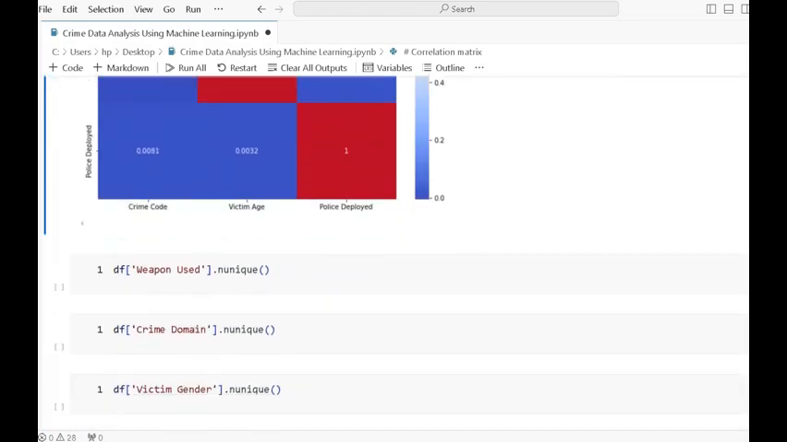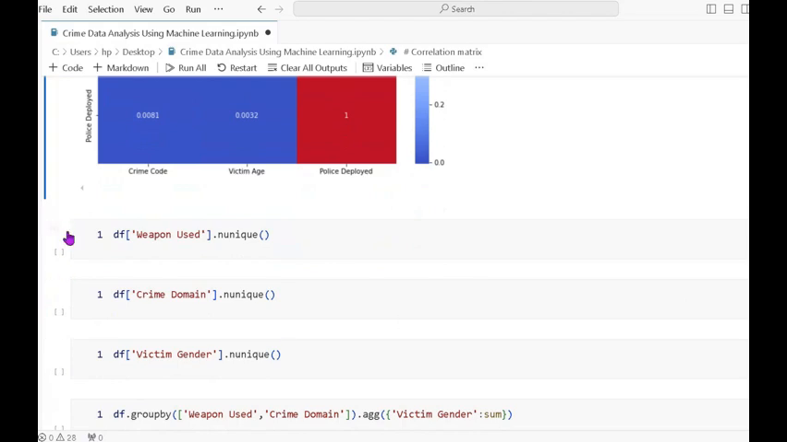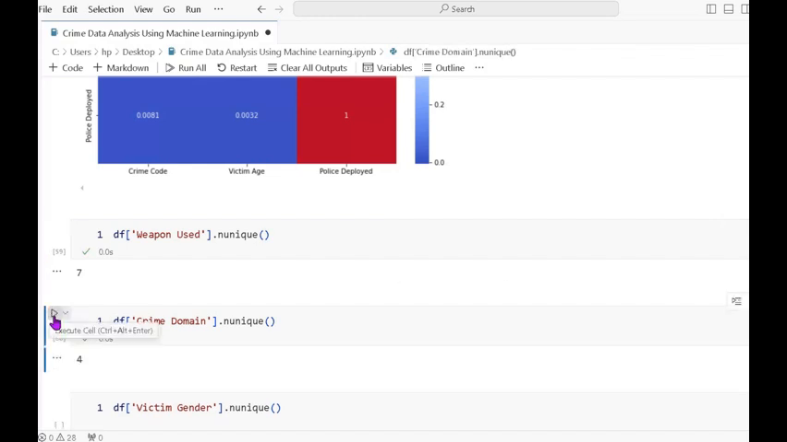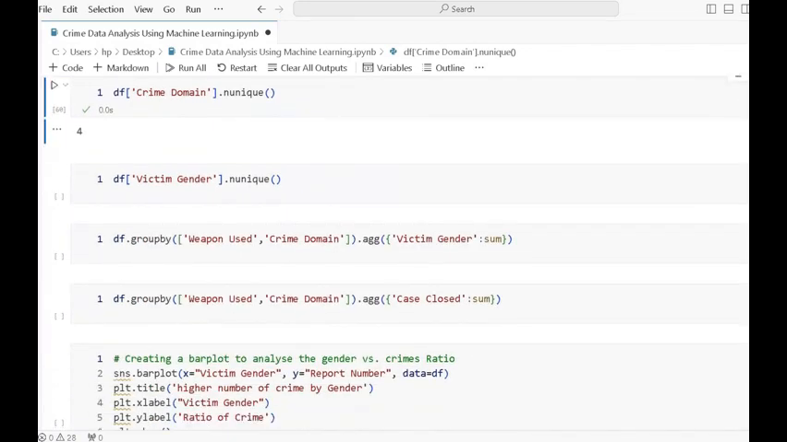The next is the weapons used. How many weapons are used for the crime? There are seven types of weapons used in crime. Then the crime domain: which type of crime is it, violent crime, fire crime, or vehicle stolen? So there are four types of crime.